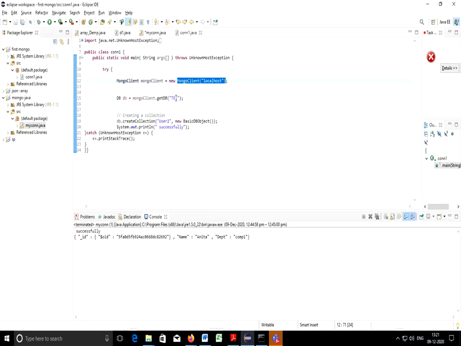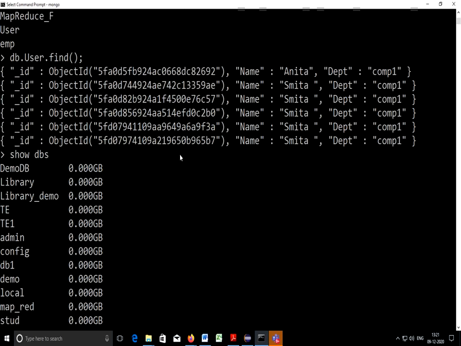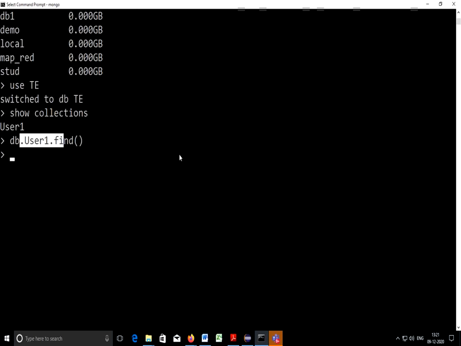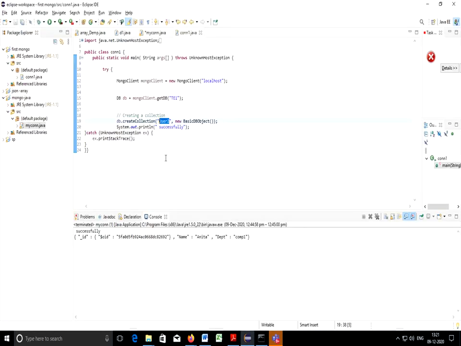Here we are going to create T1 and we are going to create the collection user2. Let's check whether T1 is there or not. Yes, it is there. So I'll write use T1 and show collections to check how many collections are already created. User1 and user2 are there.